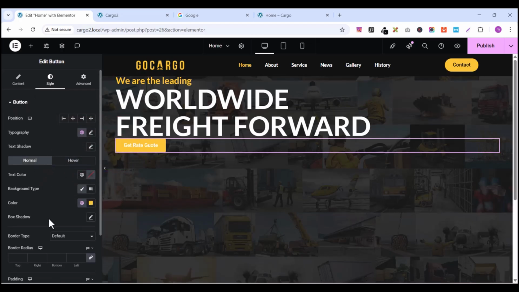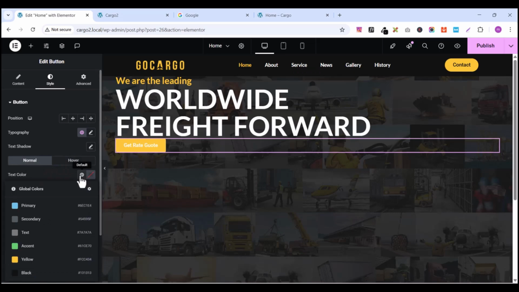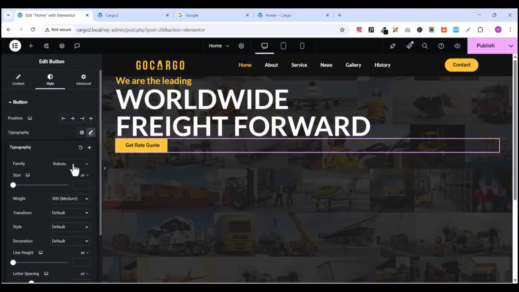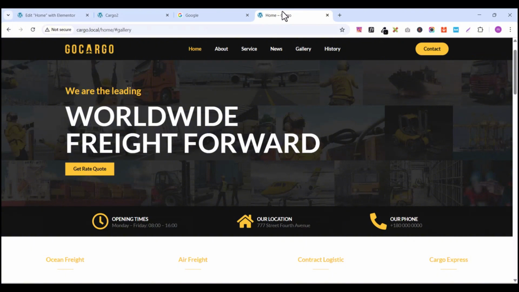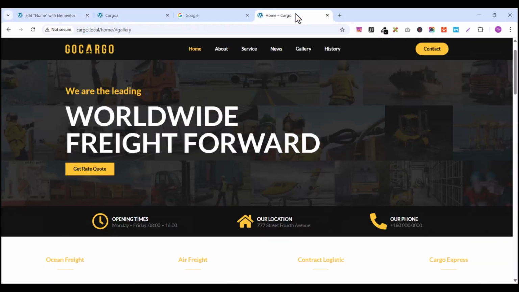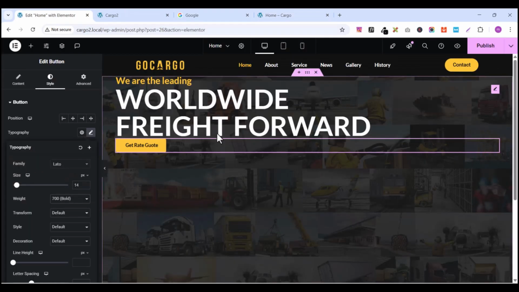Okay, then I'll come back to the normal text. Let's give it this dark color. And the font family too, we are going to typography, click on this, and change it to Lato. Okay, let's increase the font size. Okay, so let's leave it like this.